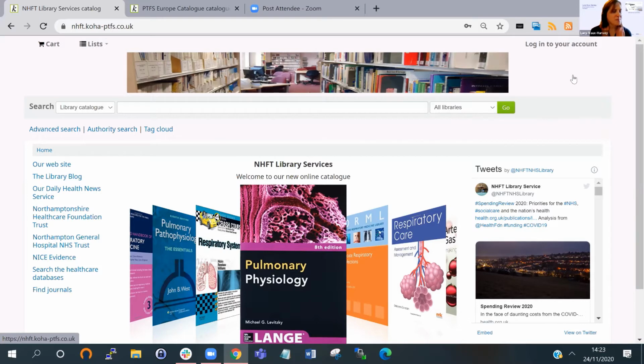So actually, I think moving to Koha was a godsend for them, because initially they were all working at home. And of course, Koha is completely web-based. So they could carry on getting used to the system and setting things up and changing services on Koha from home as well. So that was a good thing, I suppose.